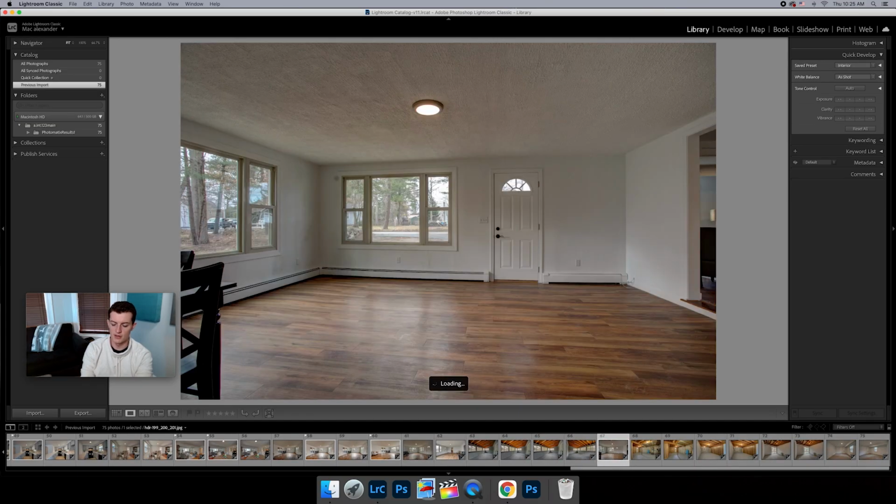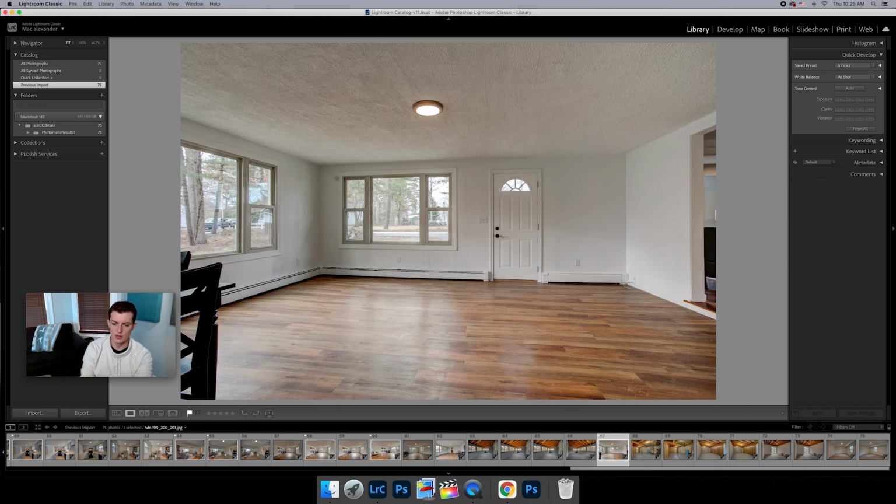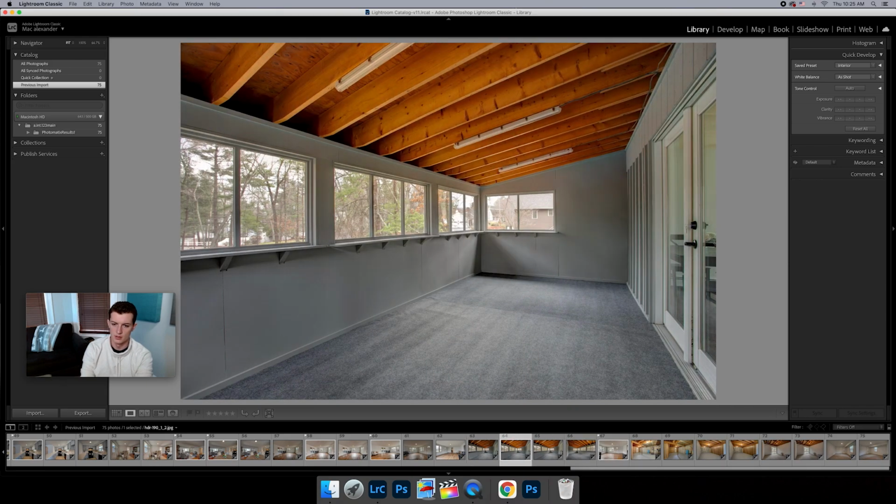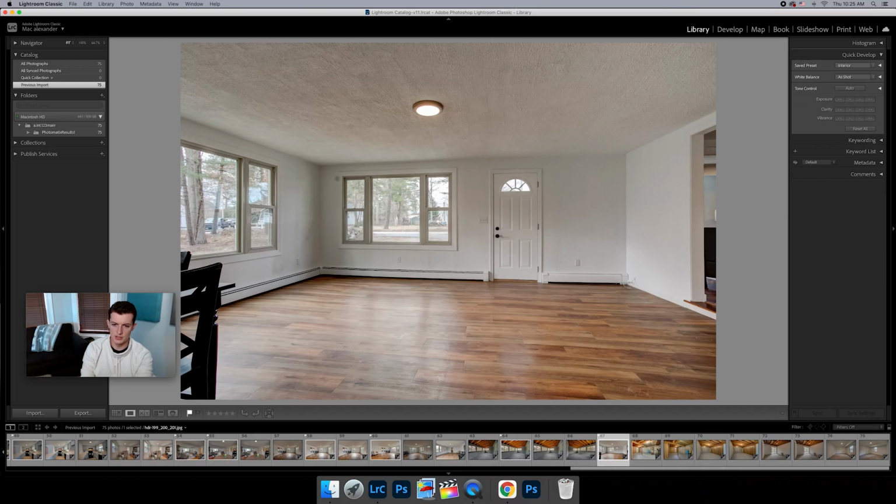Oh, do I have another? Yeah, I have another image. Okay. Those are the two images I'm going to use. So, and then I'm going to use that one. Don't need two images in that room.